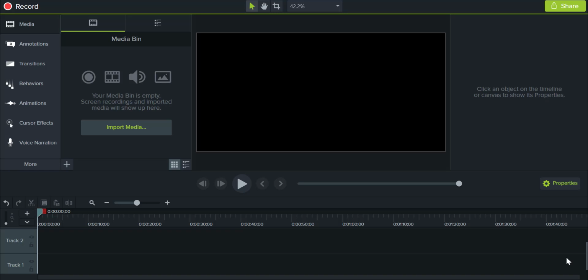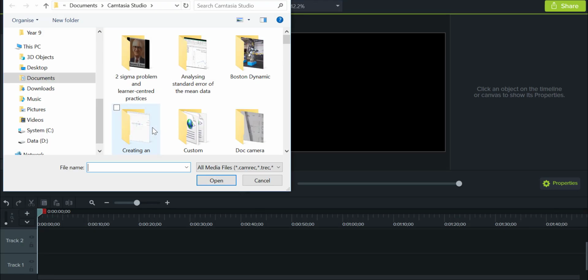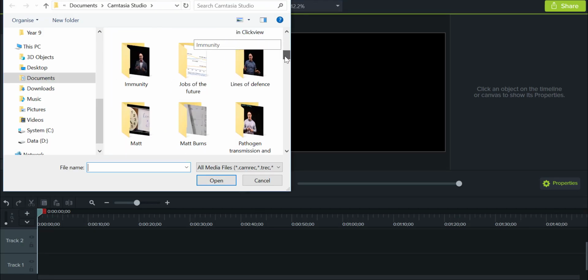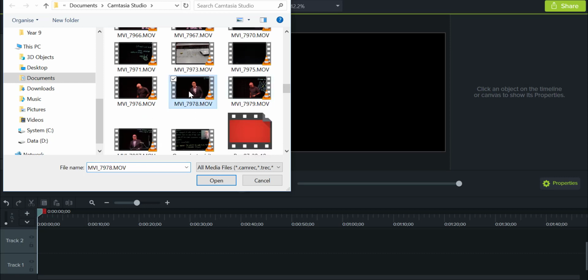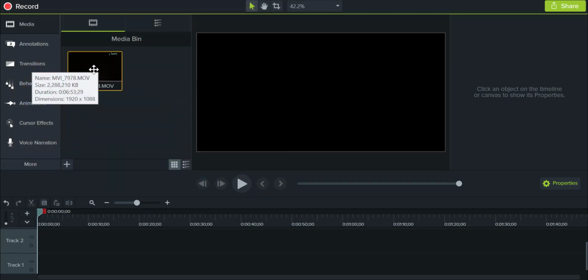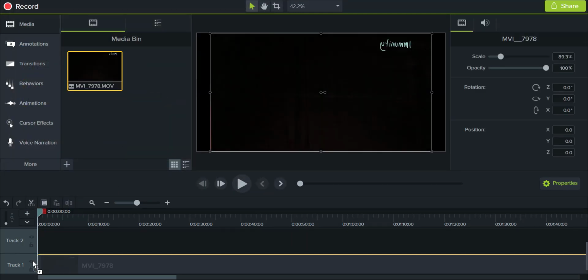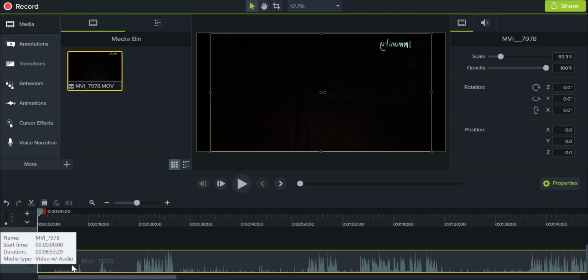I'm just going to take you through how I do my post-production for a Lightboard video. First of all, because I use an SD card, I need to move the video onto my computer. So I just save it into a folder called Camtasia, find the one that I want, and then I can just drag that straight down to the timeline.